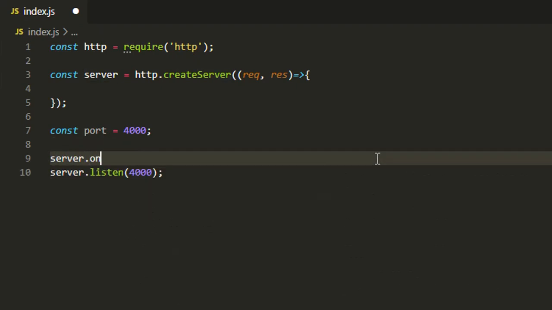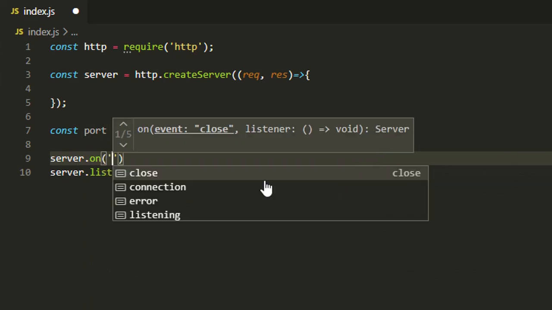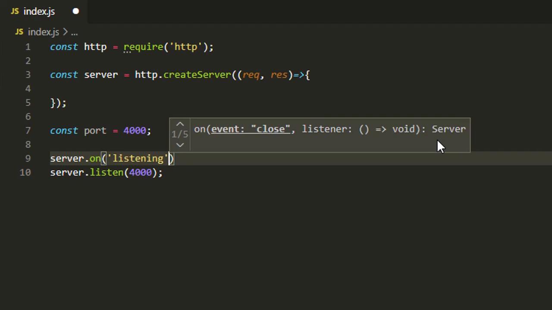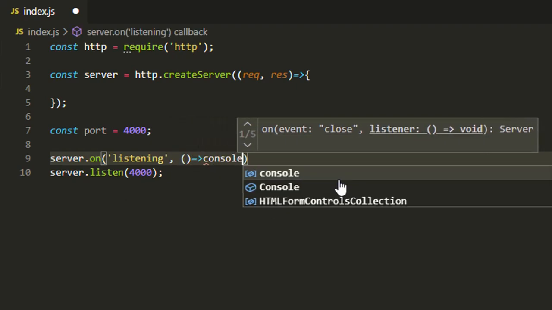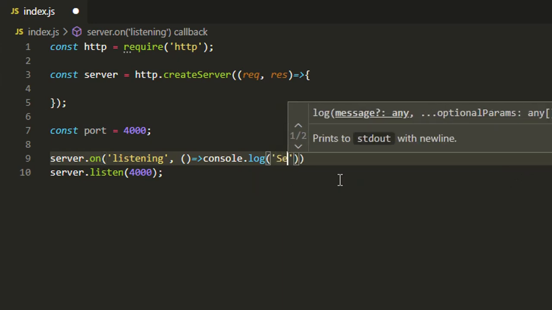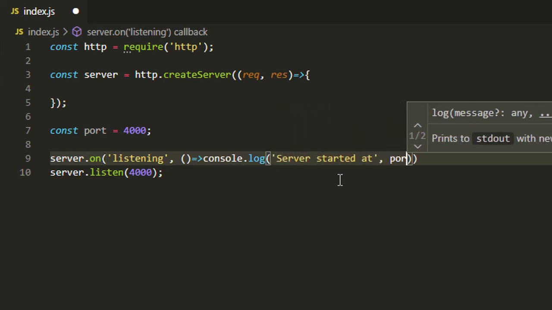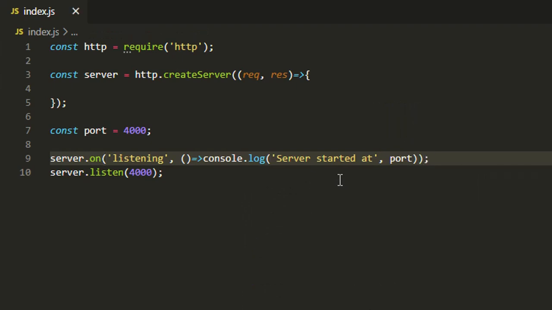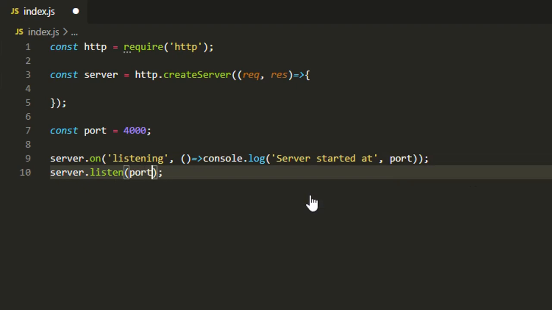Server will create multiple events. Here 4 are listed: close when the server is closing, connection when client connects to the server for request or it makes the request, error, and listening. So here we are interested in listening. Listening is when server starts listening on given port, and now we are logging on the console that server started at port 4000. Let's remove this hard-coded value 4000 by the variable which we have already defined.